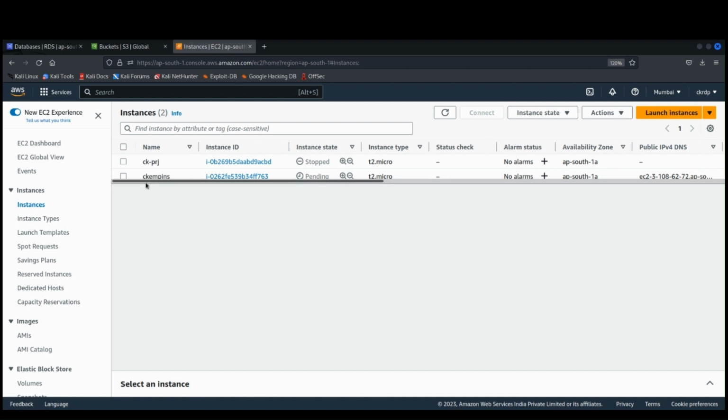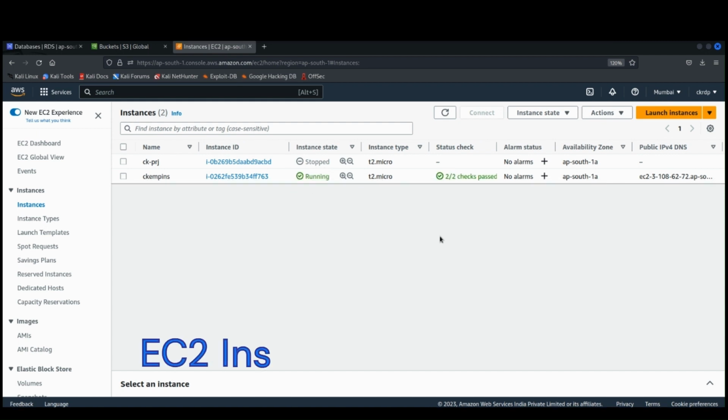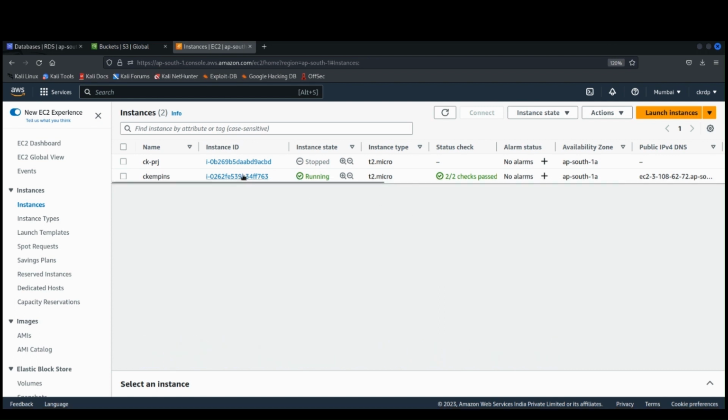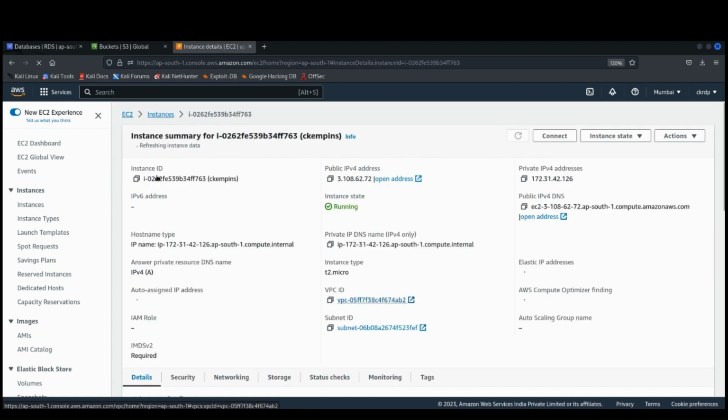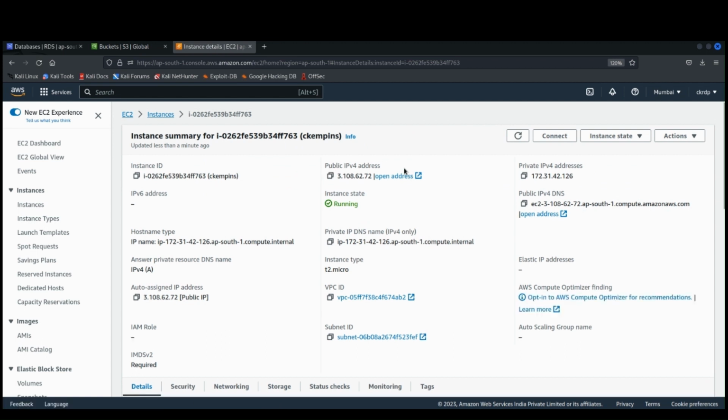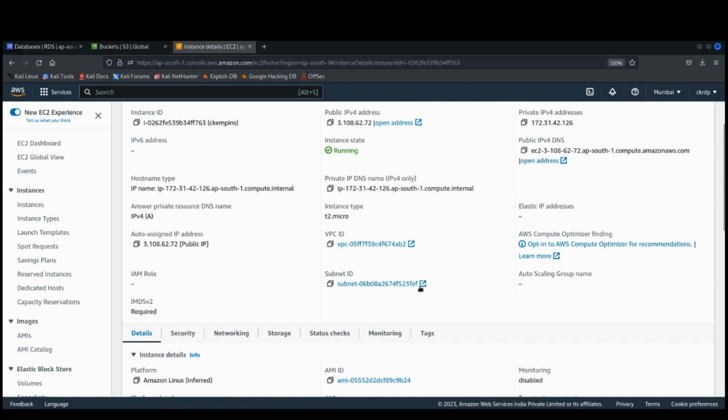You can see our instance ckempins is in pending state. The EC2 instance is now in running state. Click on the instance ID. You could see the instance ID, its public address, private address, public IPv4 DNS address, and the state of the instance. The instance is running inside the subnet, which is present inside the VPC.